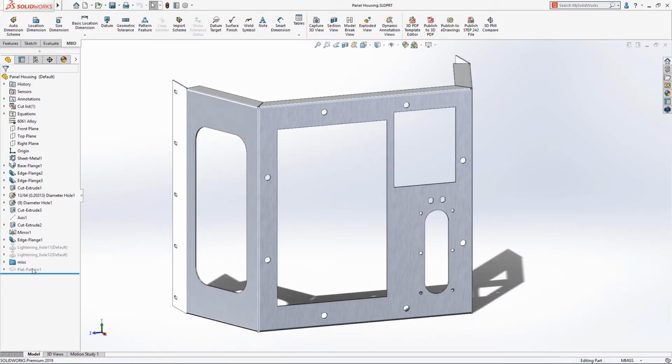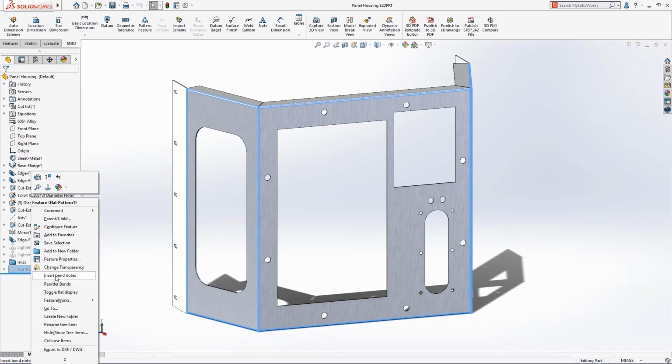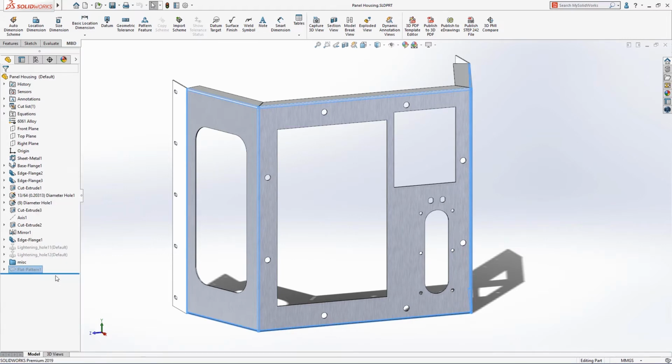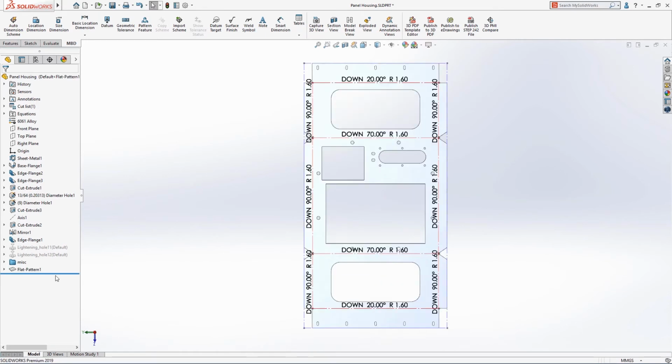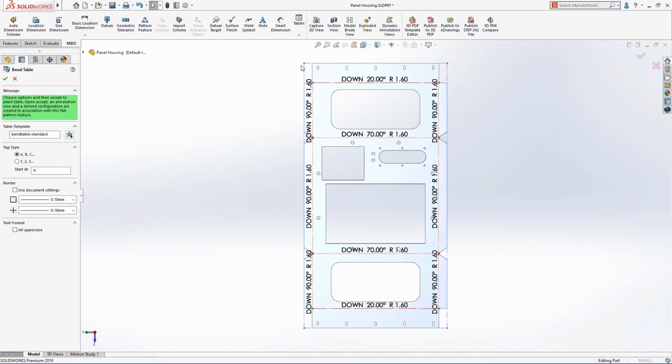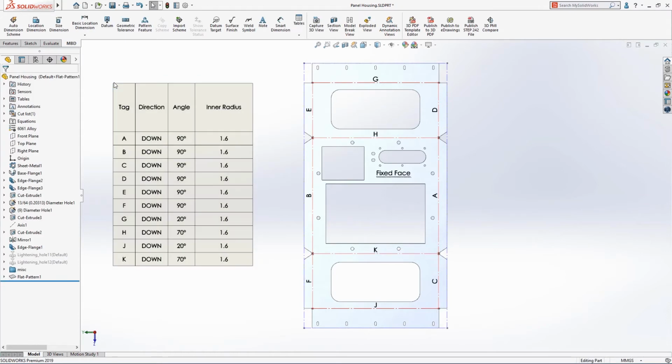Bend notes can now be automatically inserted directly onto a component's flat pattern view, displaying each bend direction, angle, and radius. For components that contain many bends, a tabular display of the bend details is often the preferred method of capturing and viewing the information. Now in SOLIDWORKS 2019, you can capture all of your manufacturing information in a bend table. When a bend table is inserted, each bend on the component's flat pattern view is tagged in relation to the table.